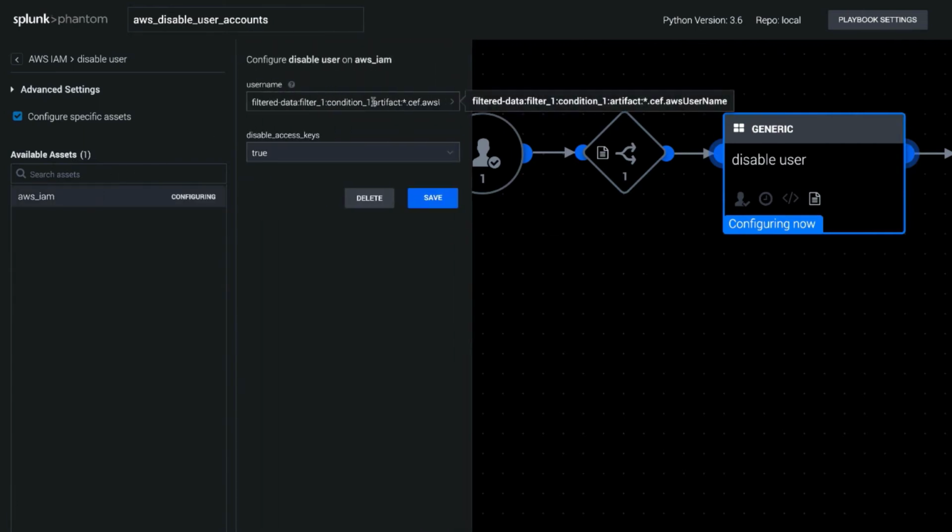And so that's just a simple action that will delete the login profile to the AWS console, and then we're also going to set disable access keys to true. So if there are API keys out there for that user, we're going to just deactivate those. They'll still exist if they need to be re-enabled, but they will not work for the time being.